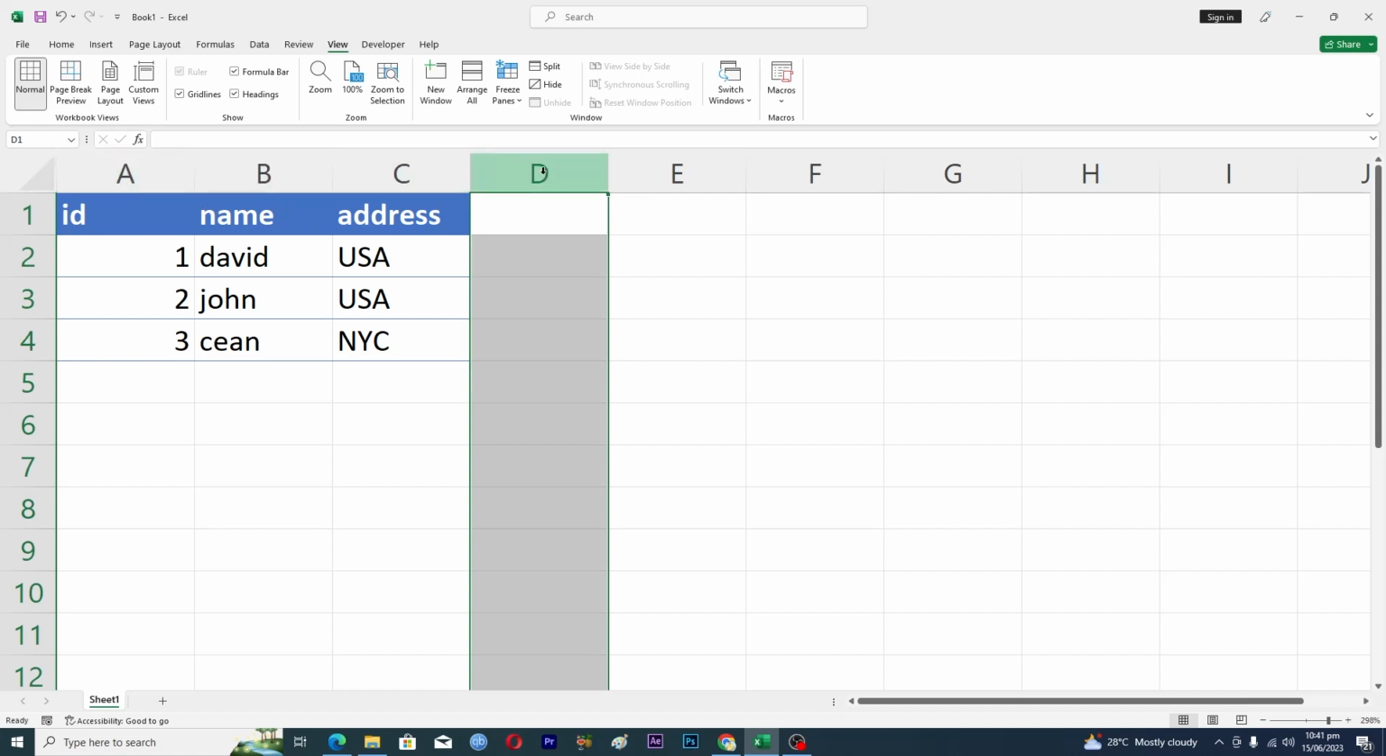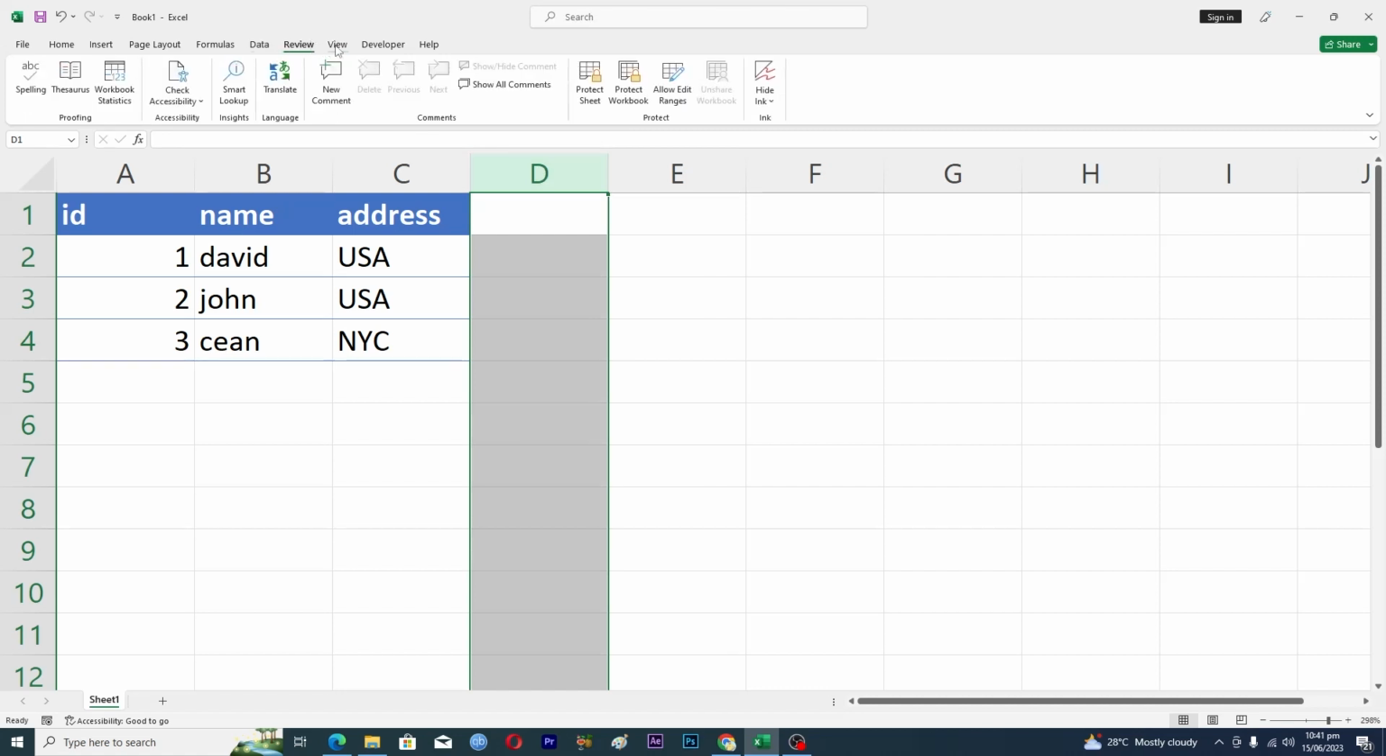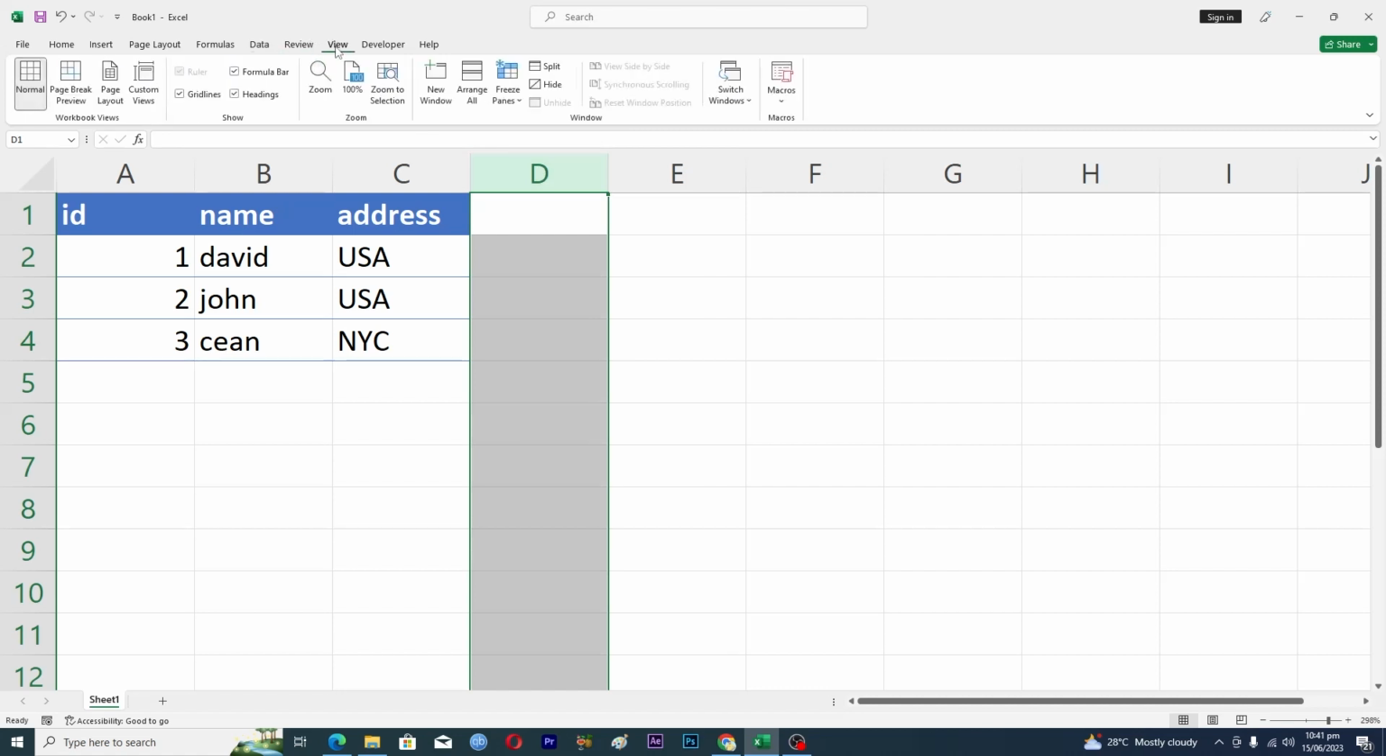So you will select column D and make sure that you are in this View tab here, okay, and then from here you will tap on this option where it says Freeze Panes, and then tap on Freeze Panes.